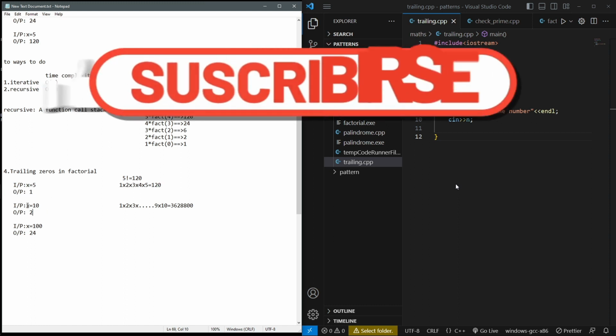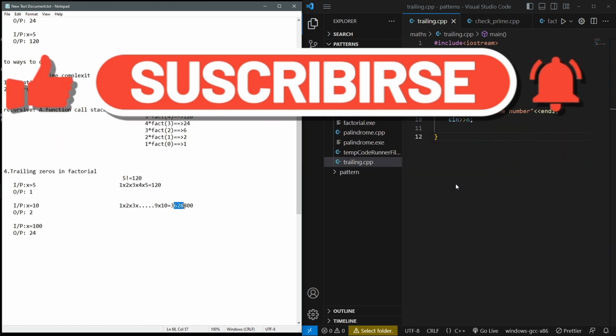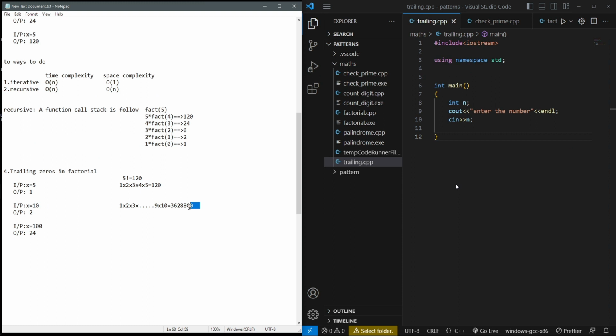Then again we can see when we input 10, then the factorial of 10 is 3628800. In this, last two zeros are present, and then again for 124 zeros or 24 zeros are present. So in this way you gonna do this question. Okay, so let's just pause the video and try to write the function which takes the number as an argument and just return the count of zeros it has.